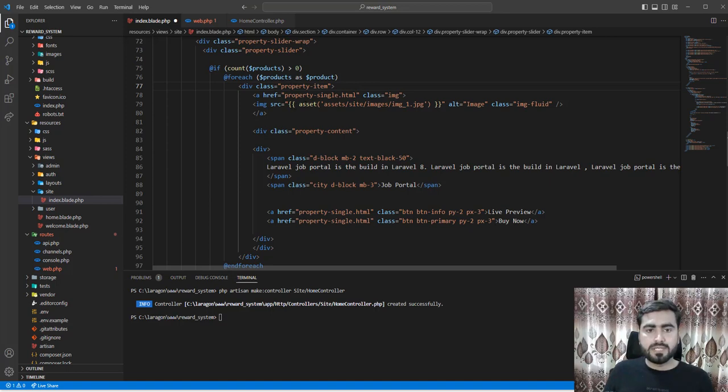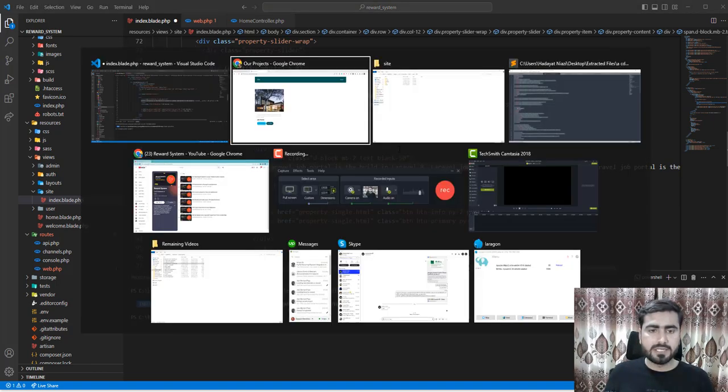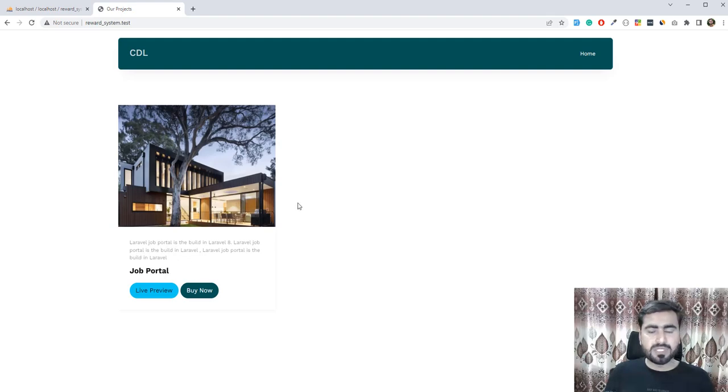So here we need the image, right? We need the image of our product. So the product, and I think it's stored in the gallery, right? So first let's skip this one. I will explain it to you later after covering the title and description. So here this one is the description, and here is the title. Okay, job portal, this one is a title.